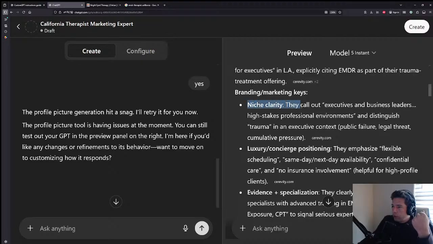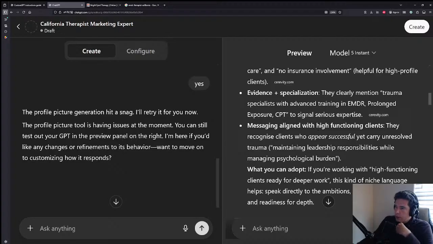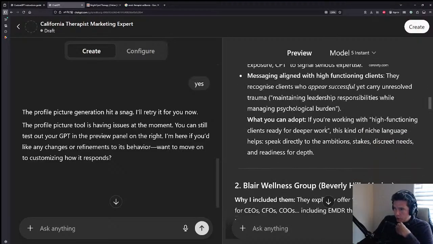Key takeaways. Niche clarity. They call out executives and business leaders. High stakes professional and distinguished trauma in an executive context. They emphasize flexible scheduling, same day, next day availability, confidentiality, and care. So these are all things that people who want this kind of therapy would care about. Evidence specialization. They clearly mention their specialty, advanced training, etc. And their messaging is aligned with high functioning clients. What you can adopt. If you're working with high functioning clients ready for deeper work, this kind of niche language helps. Speak directly to the ambitious stakes, discrete needs, and readiness for depth.